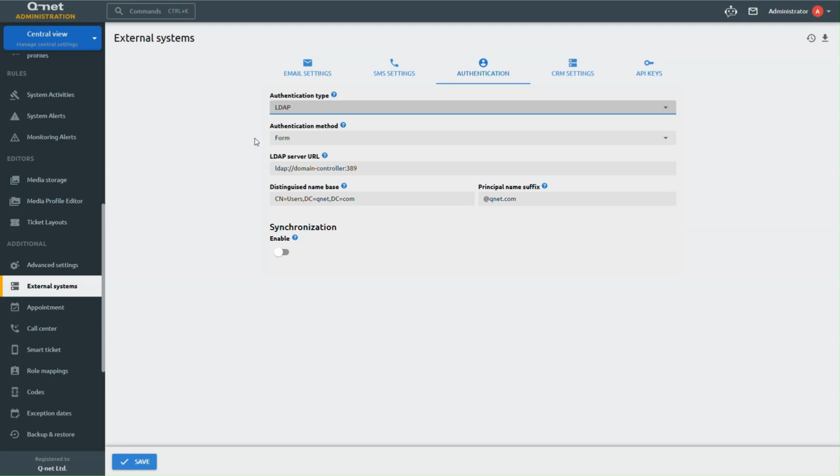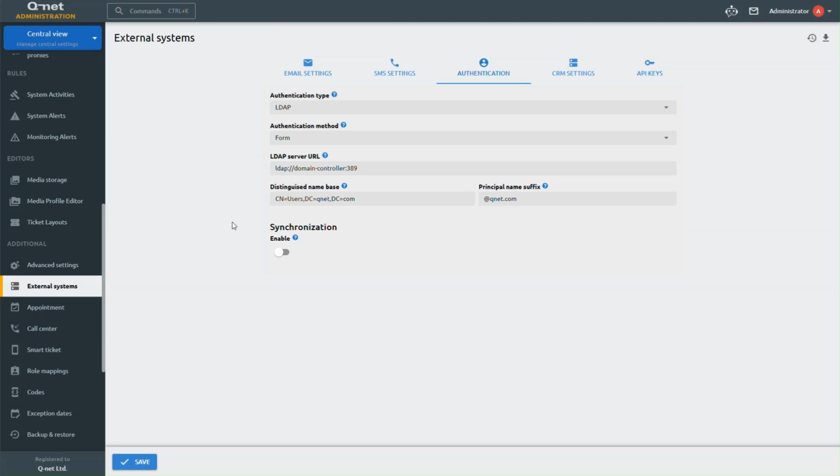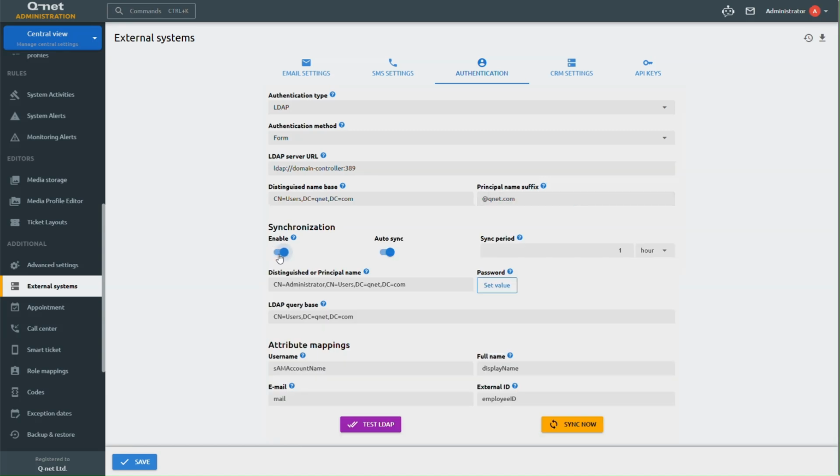Both authentication methods support the standard login form, as well as single sign-on, or SSO. With SSO, the system attempts to authenticate users using their current Windows login. To configure LDAP, enter the server URL, the name base, and the principal suffix, which is typically your DNS domain name. If synchronization is enabled, QNet can automatically synchronize users and permissions from the LDAP server.